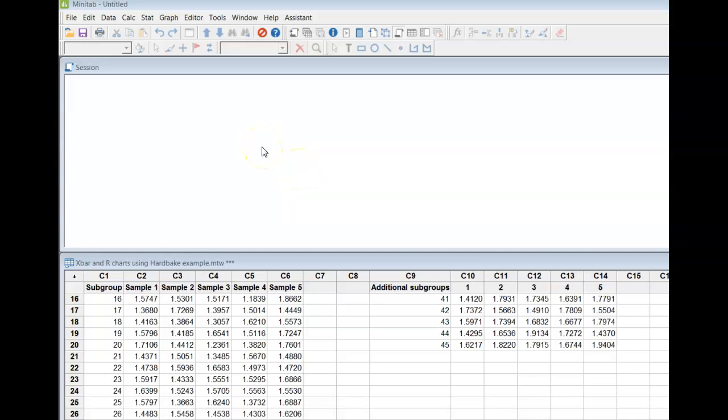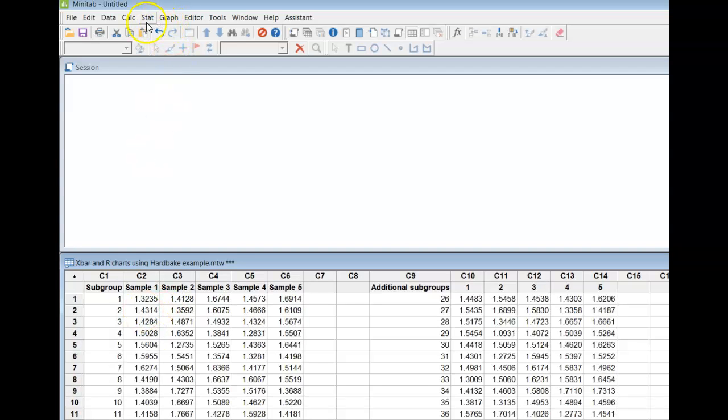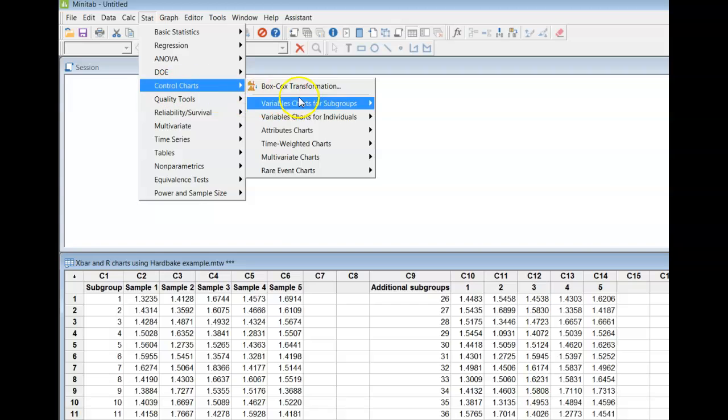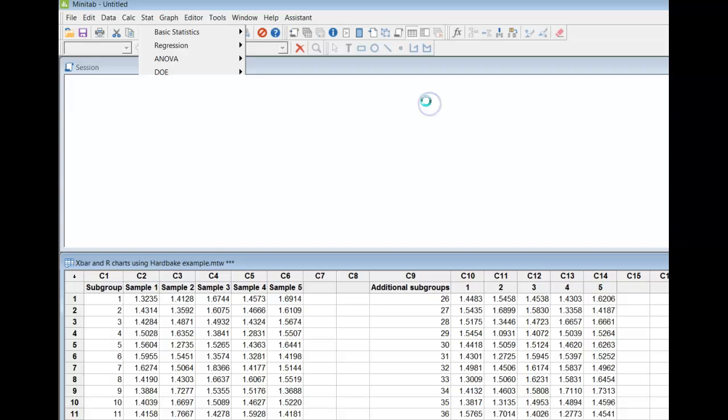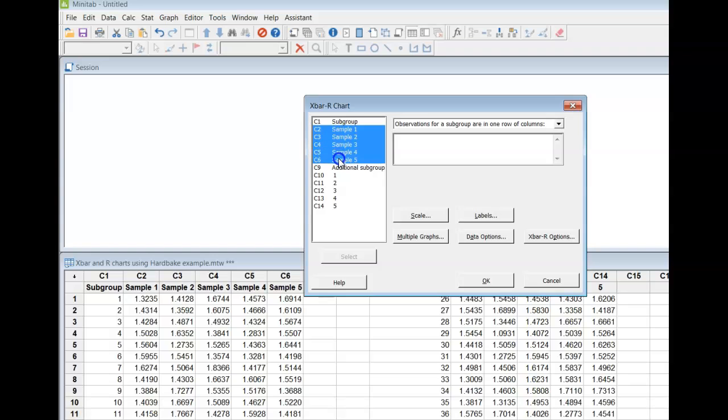Okay, let's see how to get Minitab to run the various tests for special causes when you're doing control charts. And again, I've got these hard-baked data here, and I've used all 45 samples. And if I go in and get my control charts, so variable charts for subgroups, I'm doing both the X bar and the R. I choose, okay, my data are in rows of columns, so I give it the 5 columns that they're found in.